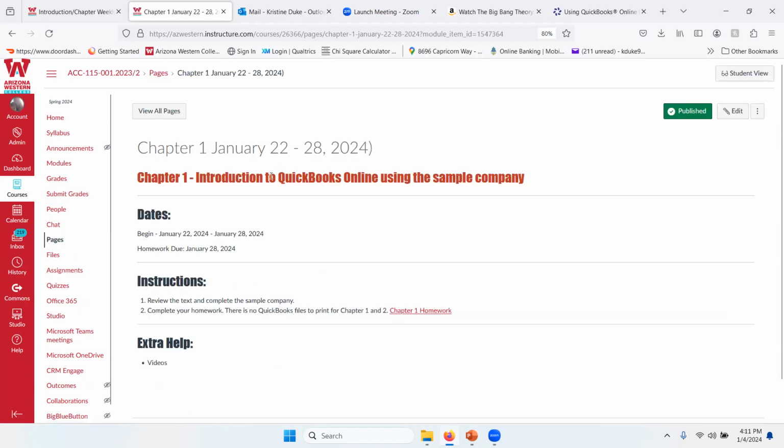So this page is going to open and it's going to tell you exactly what I want you to do. It's giving you your begin and your end date. It tells you when the homework is due. It's telling you what I'd like you to do. You're not going to be posting or working in any QuickBooks files until chapter 3. So in chapter 1 and 2, you're going to have just a little bit of homework. Not a big deal. It's multiple choice, true and false, maybe some matching. So it just acclimates you into QuickBooks. So that's what's happening there.